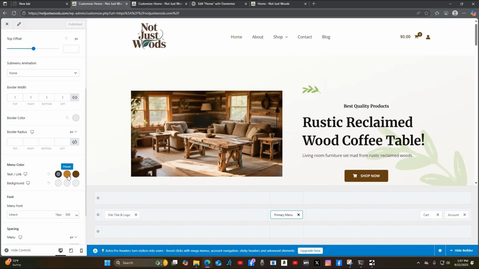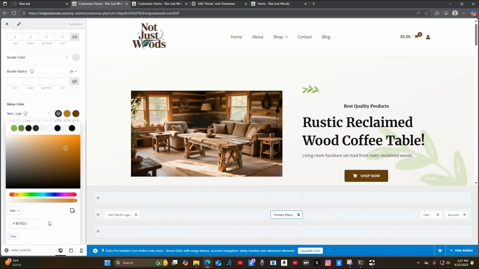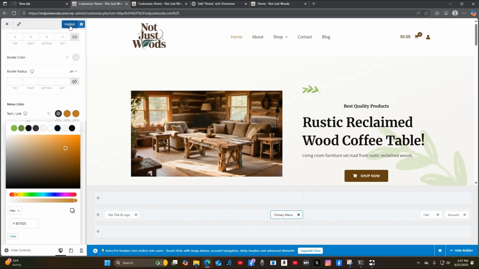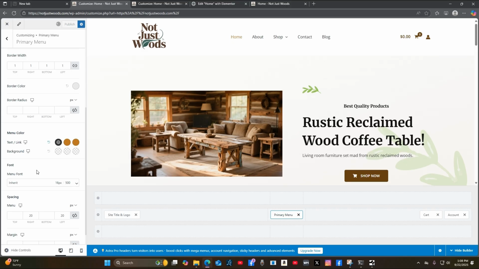So let's make that, here's my hover color, BE 7925. You can also type those in. So that made my active the same as my hover, as you can see. I like that. So this shows you how to get around a little bit, how to do a few of the edits.